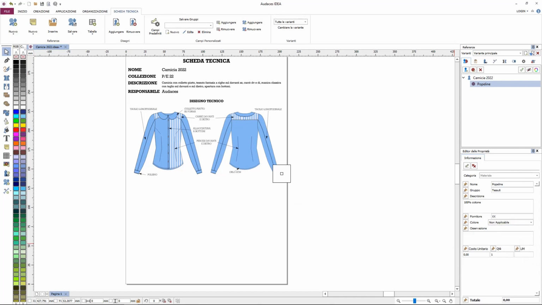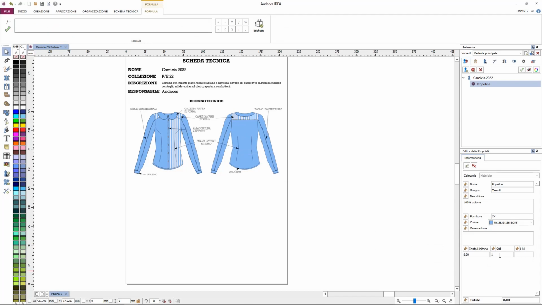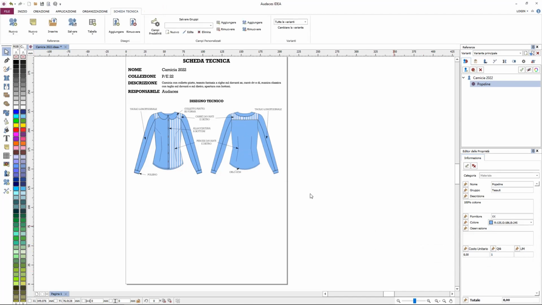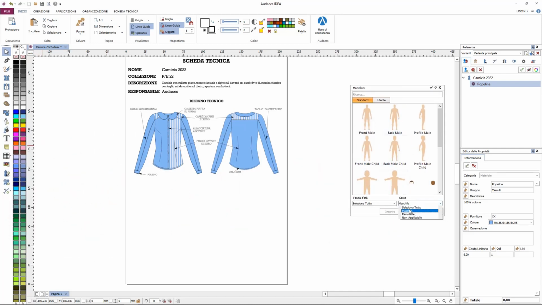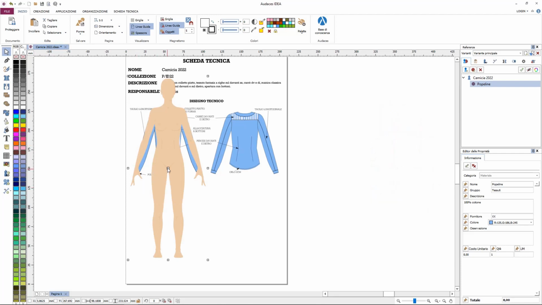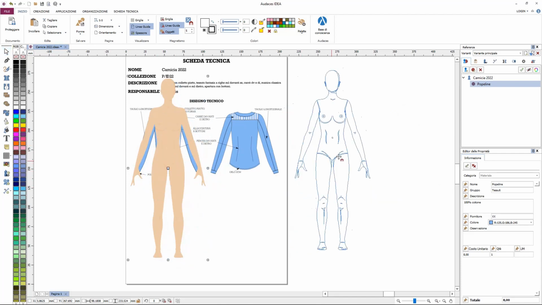To insert a quantity that is as realistic as possible in IDEA, we can change the scale of the drawing according to the ideal height of the mannequin. So we insert the avatar. This will have to be 1 meter and 75, so the scale will be 1 to 7.5. Now if we try to measure the height of the mannequin, it will be the desired one.